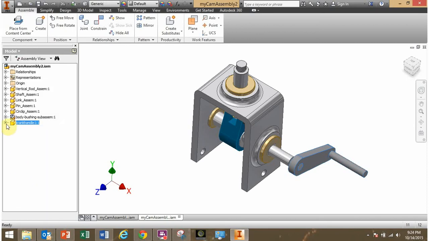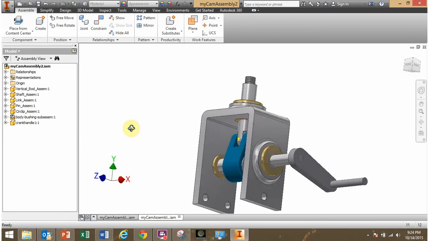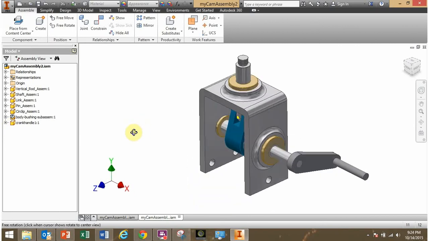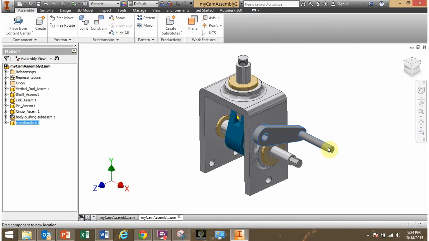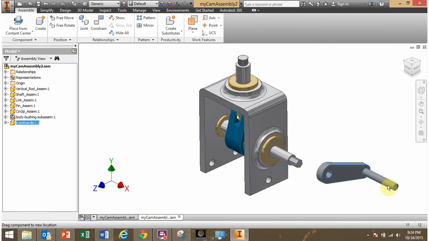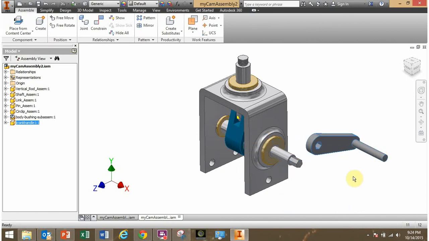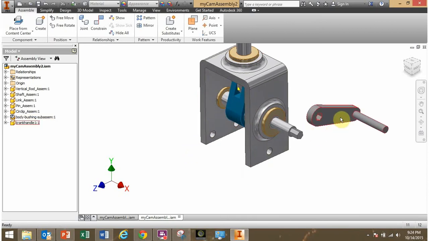Now, what happens if I try to grab this handle and try to rotate? Whoop. Look at that, it just moves around. Now why does it do that? Well, because I have not constrained this handle to actually fit on the shaft. I made the sketch from it, and I made the part using that shaft, but I have not constrained it.